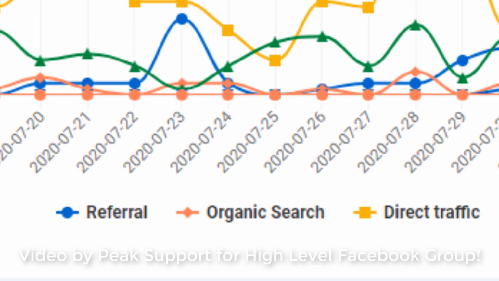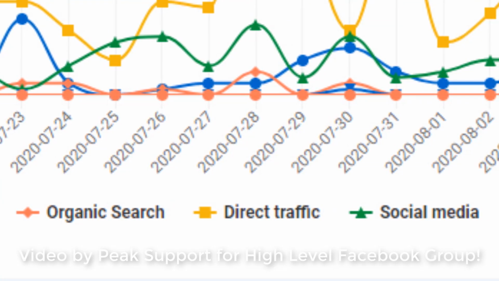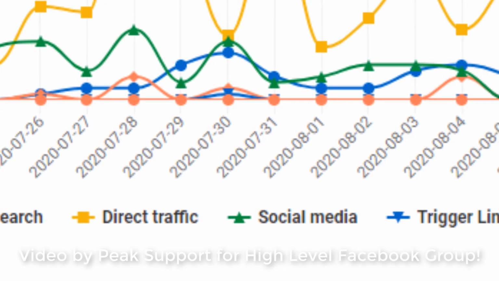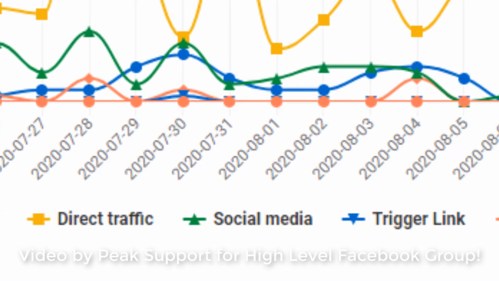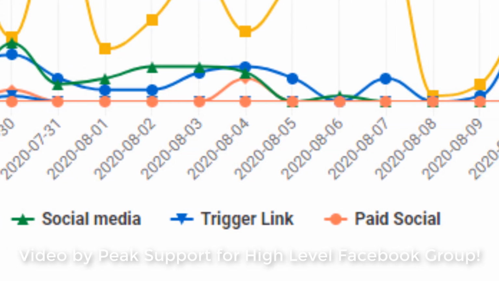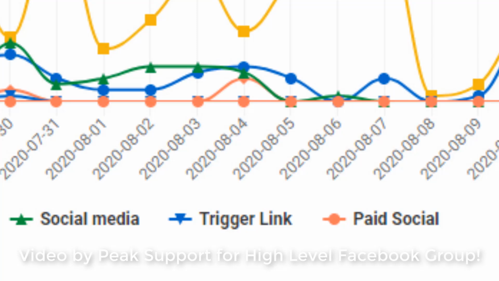So referral is for anyone that clicked a link to your site from like a blog article or anywhere. Organic search is that they clicked a link after searching in Google or Bing, for example. Direct traffic means they actually typed in your URL into the URL bar itself. Social media is a referral link or click, but it came from a platform such as Facebook, Instagram, or LinkedIn. Trigger links means they clicked one of the links that you've set up as a trigger link in your account, and there's a whole video on trigger links and how they work.